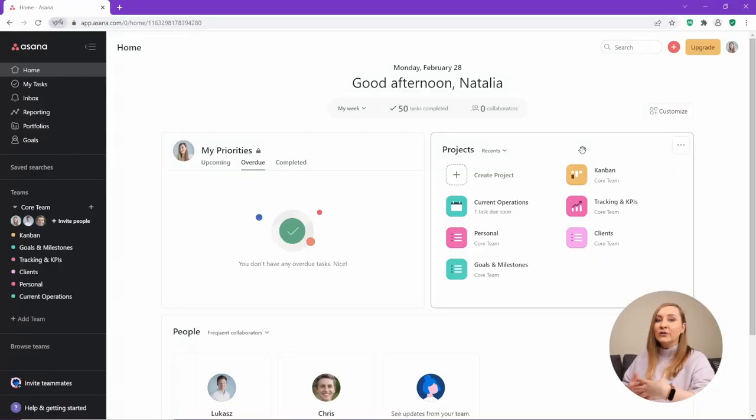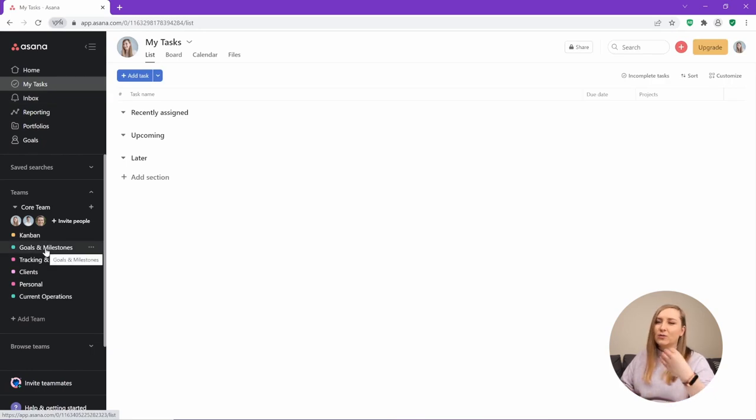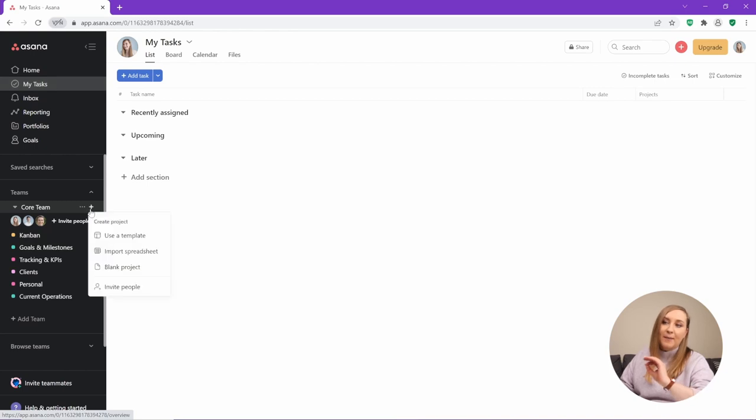Now, the first thing you want to do is create a new project in Asana. To do this, you can either access it from the homepage, which is the page that you land on whenever you log into Asana, and it's got the project section. You can simply go to create project. But in any other place that you're at, maybe you're in My Tasks, maybe you're browsing through other projects, you want to quickly create a project, you can simply go to your team and then hit that plus sign.